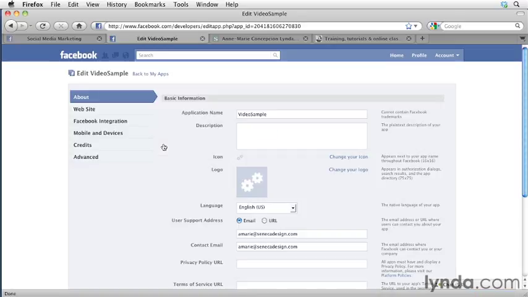And now we fill in some information about this. Now this looks scary, but actually it's not that bad. There's just a few fields, and we only need to worry about the top three: about, website, and Facebook integration. That's our application name. I don't need a description. Remember, this is private. I don't need anybody else to have to worry about this.